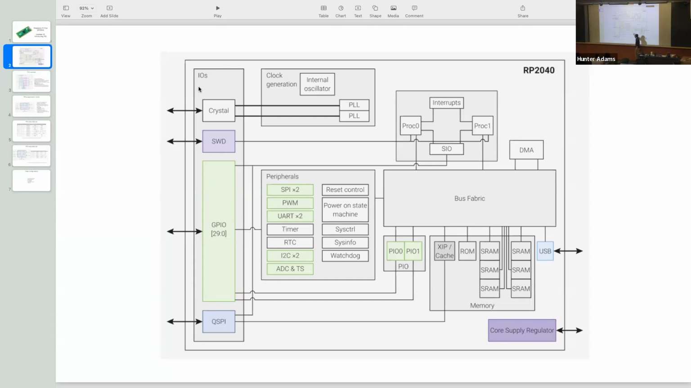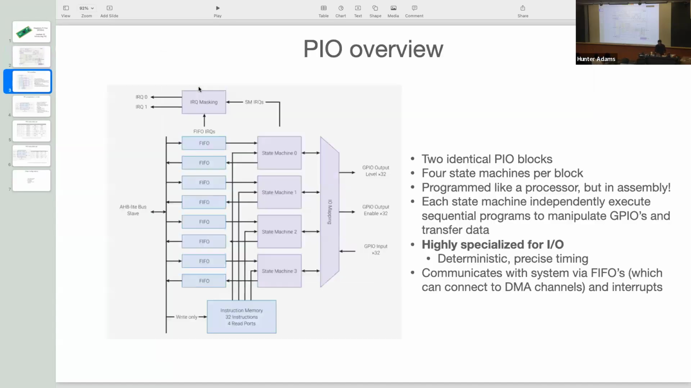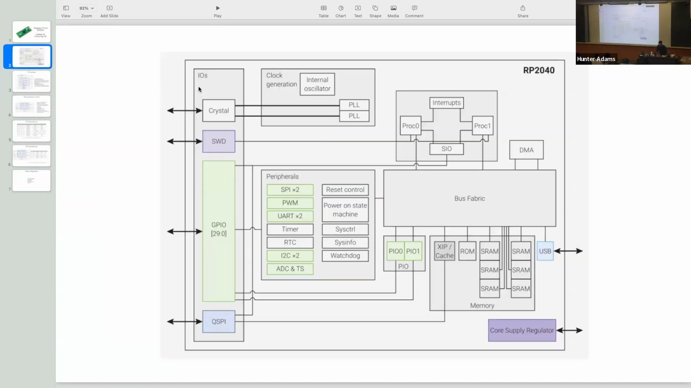And as we'll discuss, each of these are completely separate coprocessors that we program separately. We write programs for each of these in an assembly language that we'll discuss. But they have some really interesting features. So we can talk about this in a few layers of abstraction. There's 2 of these PIO blocks.